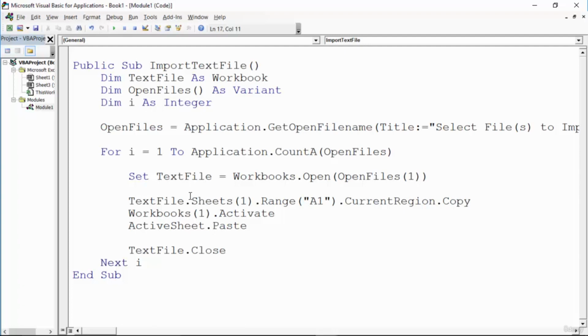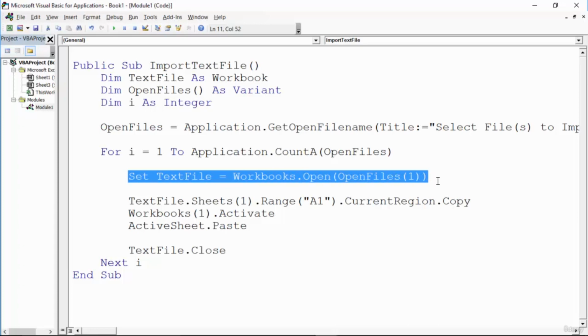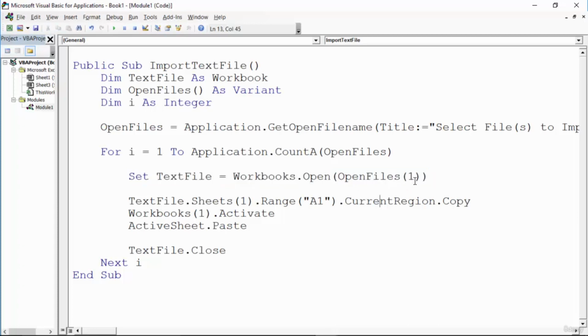All right, there's my loop. So for I equals 1 to the application count A of open files, count all of the files in this array called open files, and that's how many times you're going to loop. Now looking at this line here, setting the text file to the active file. Right now it's only choosing 1, right? The one at the first position.